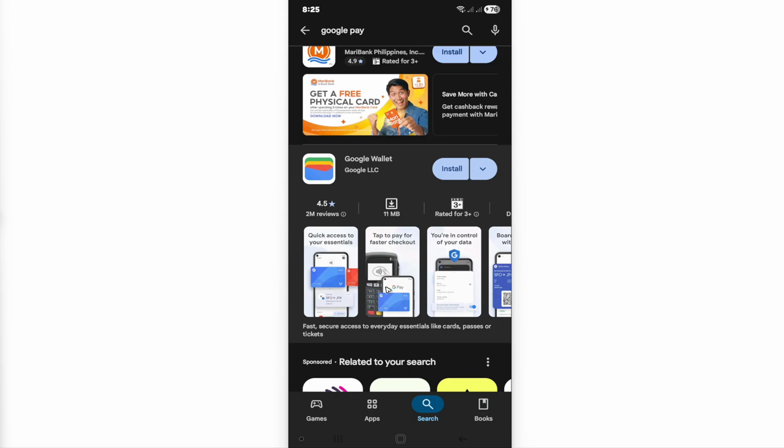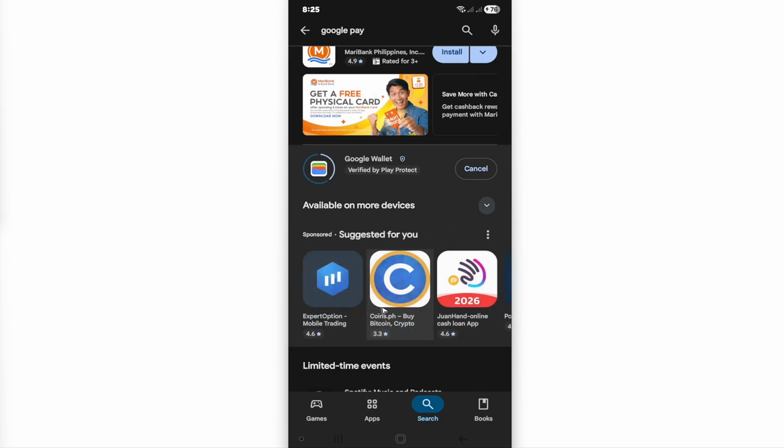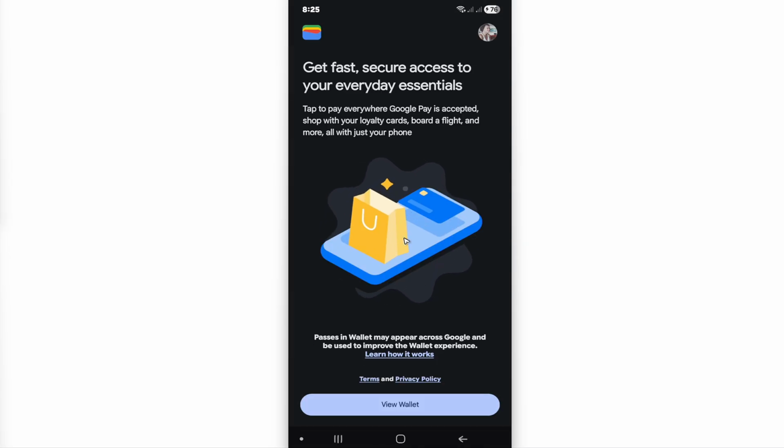You can go ahead and use NFC right here, as you can see. QR code scanning as well. Well, just go ahead and install it. Wait for it to load, and then once it loads, it will ask you to sign in with one of your Google accounts. So just go ahead and log in.